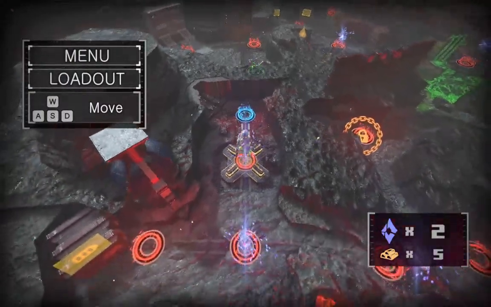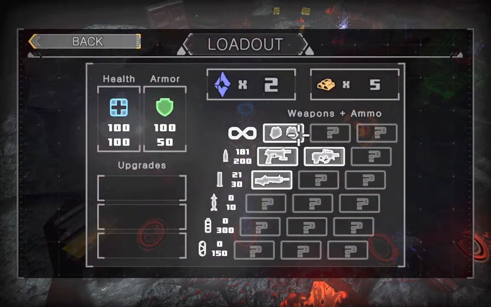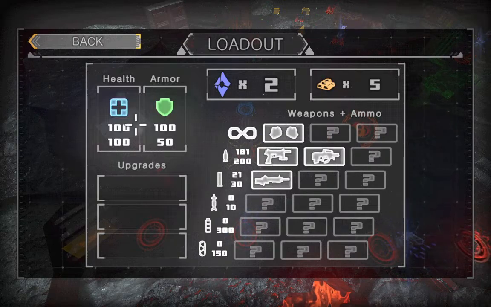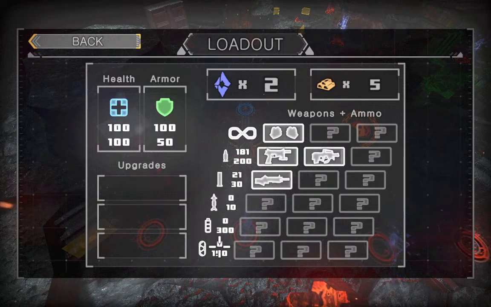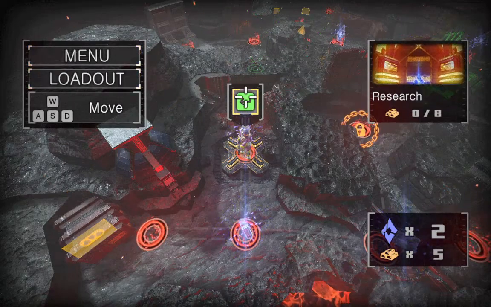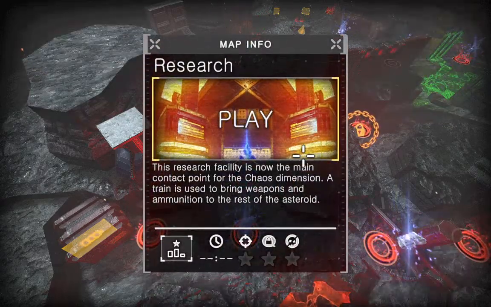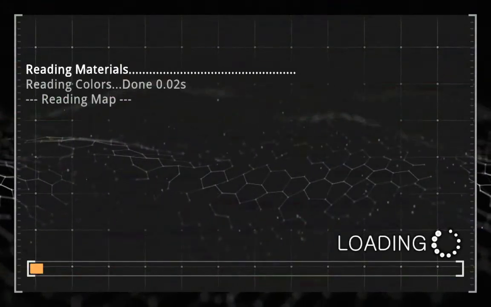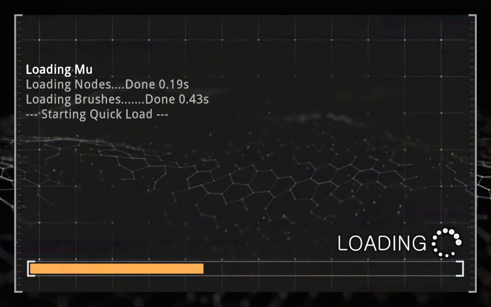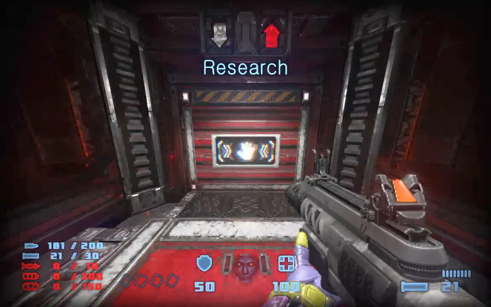Yeah, I got it. Go to research. What is loadout? What do I want to think about in loadout? Okay, nothing does anything when I put it on. So, yeah, I guess we just play the next song. Just what I'm doing. Research.